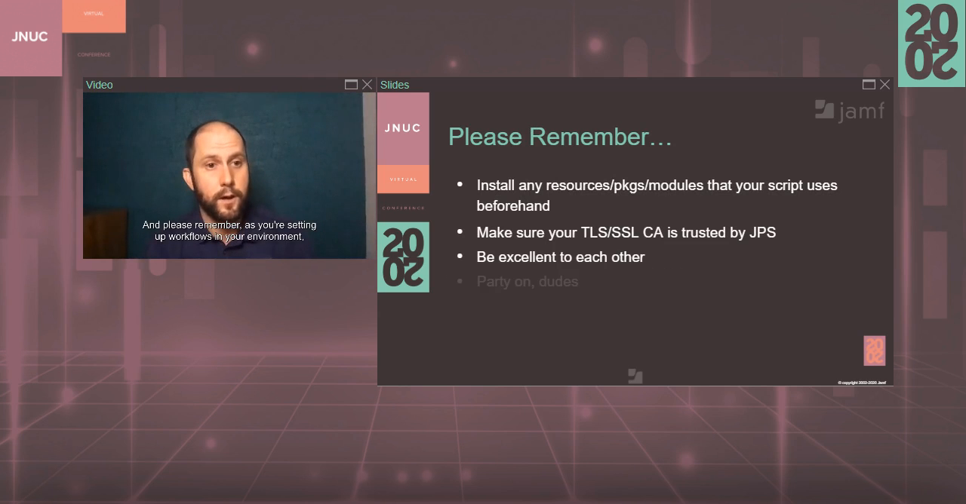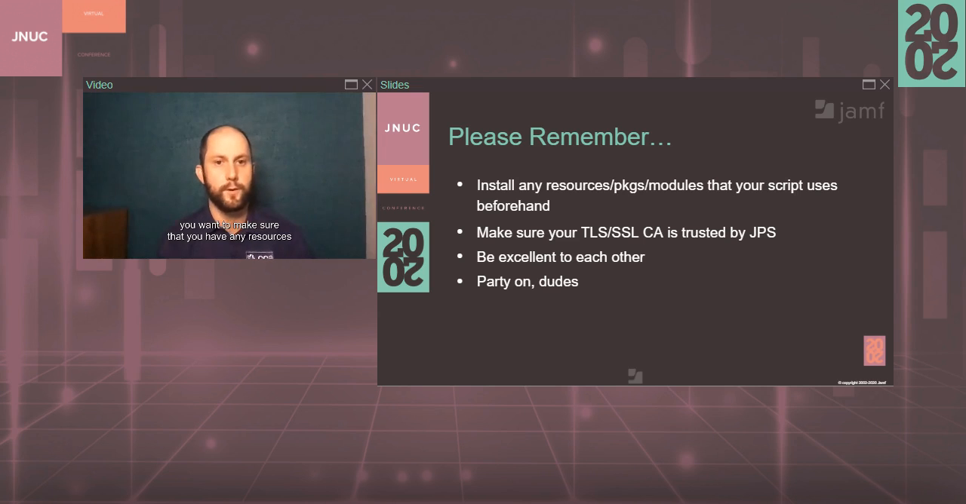And please remember, as you're setting up workflows in your environment, you want to make sure that you have any resources that this workflow depends on installed beforehand. So if your workflow requires a specific Linux package, make sure that package is installed on the server. A good method to test this is to just run it manually first to see if you can perform the action before you try to automate it. Once again, from the JAWA server.